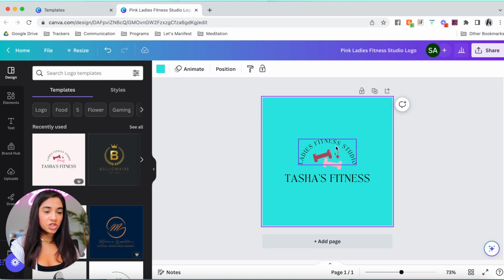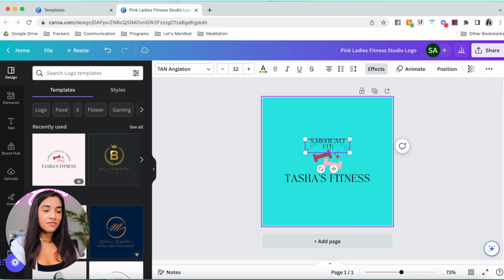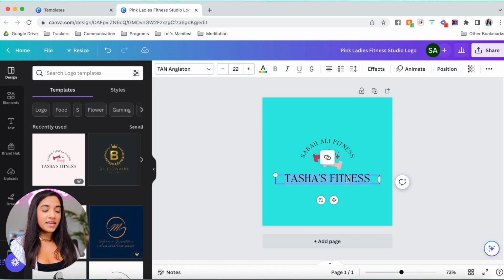And maybe I want to change the text to say, instead of saying Ladies Fitness Studio, maybe I want to say something like Sabah Ali Fitness. That's my name, and maybe my company, that's what it's called. Maybe that's like my LLC or something. Okay, so it says Sabah Ali Fitness, and then I want to change it to the actual brand name or the business name or the tagline.